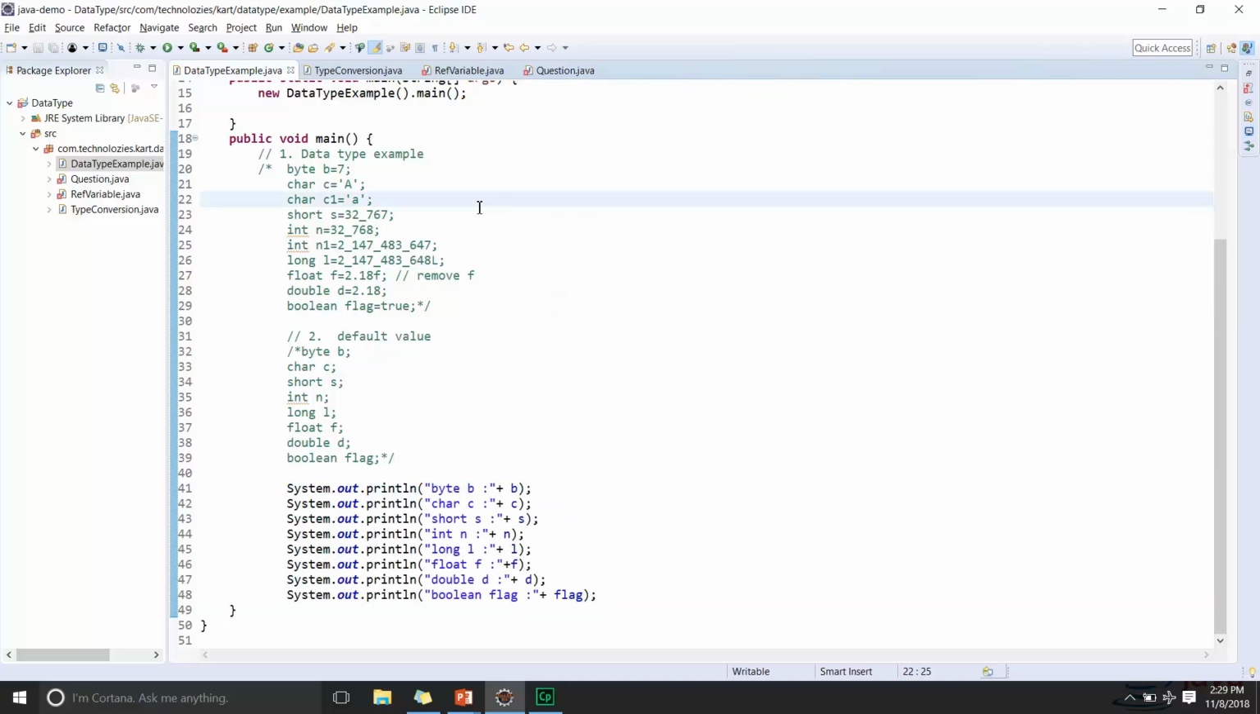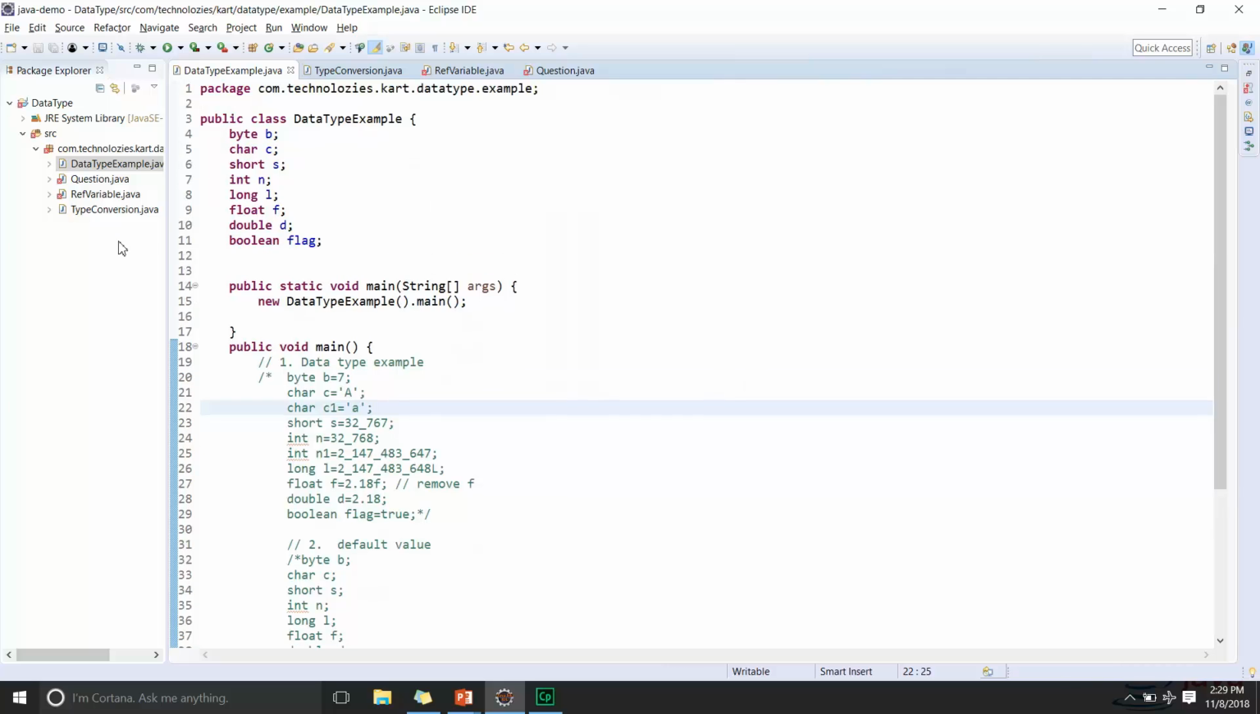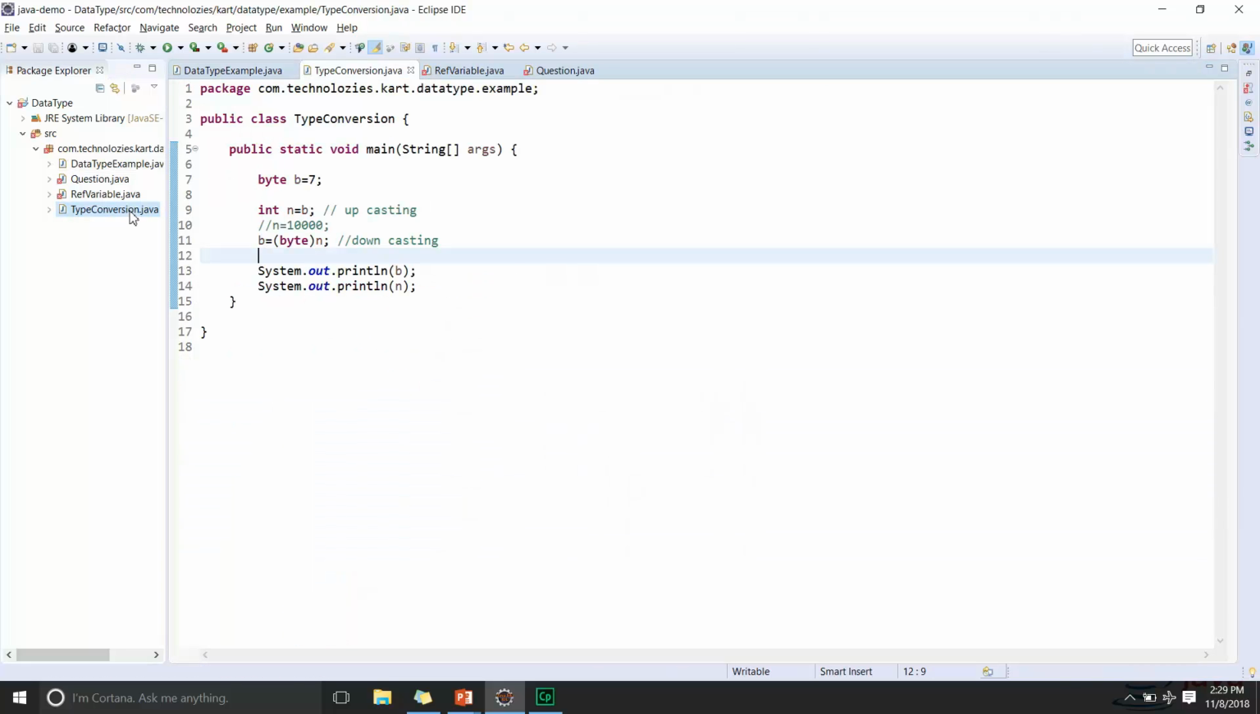Now moving to the next live demo, that is type conversion. In type conversion, we were discussing upcasting and downcasting. We know that from byte to int it is upcasting, so there is no issue with that. Java is not giving any error. I have assigned byte b the value 7, and I'm assigning the value of b into the integer n, and it is not giving any error.